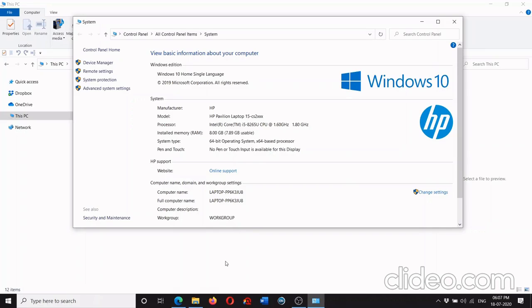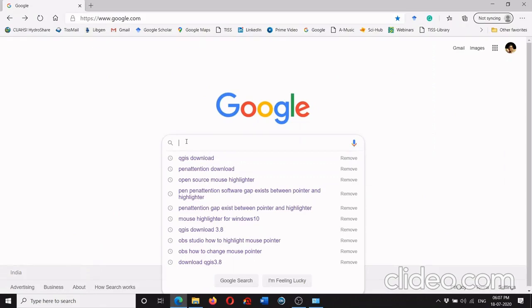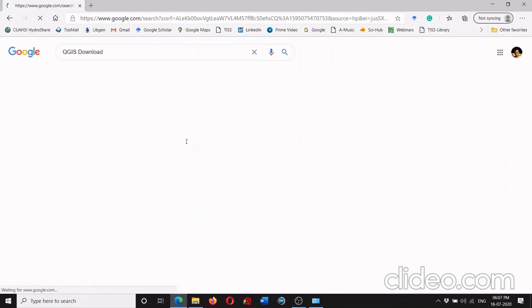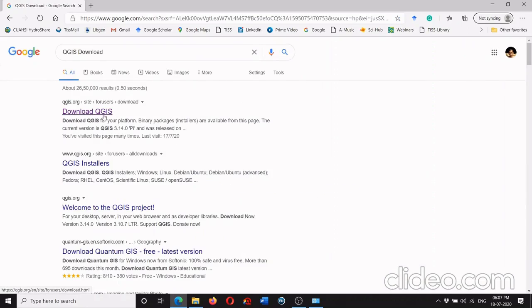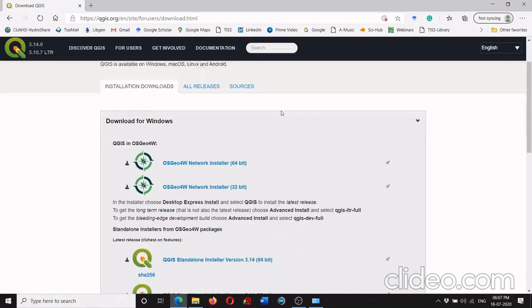Now we will see how to download QGIS. You need to go to the Google search engine and type QGIS download. You will get it as the first hit. Click on it. It will direct you to the QGIS download platform.